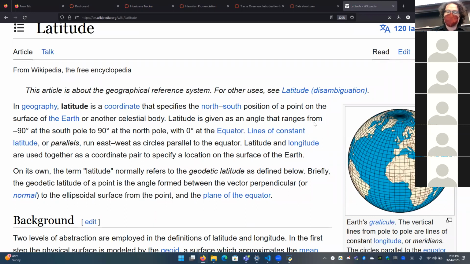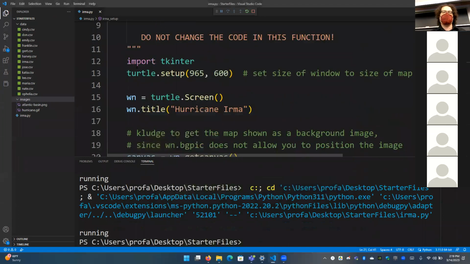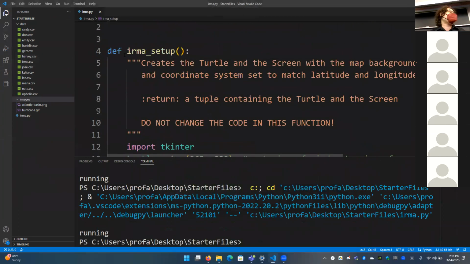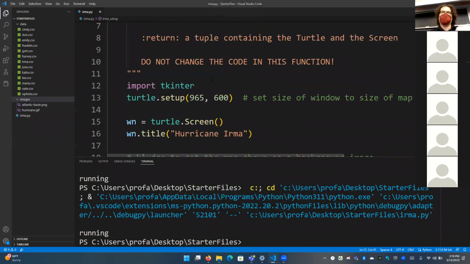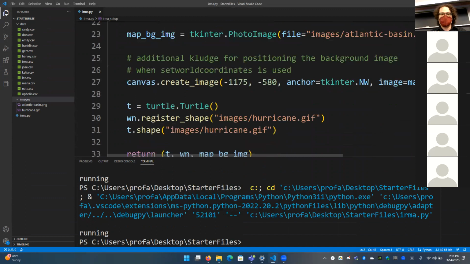If the image appears and disappears, it should stay up while you are doing this. But if the screen disappears, that's not your code's fault. This is Irma setup's fault. If it has anything to do with the background, that's the Irma.py image.